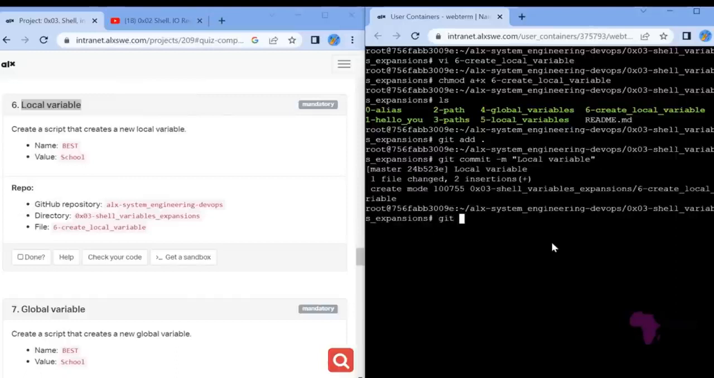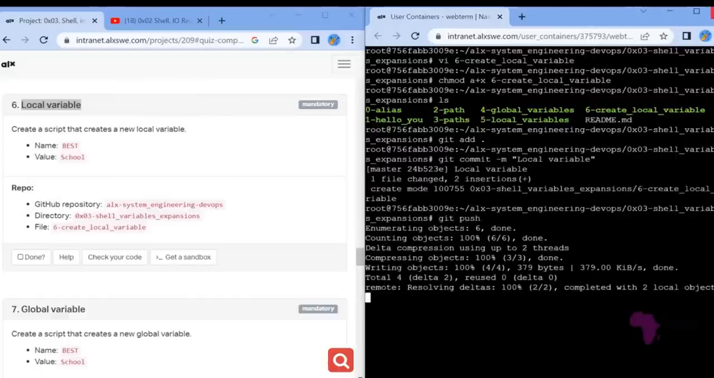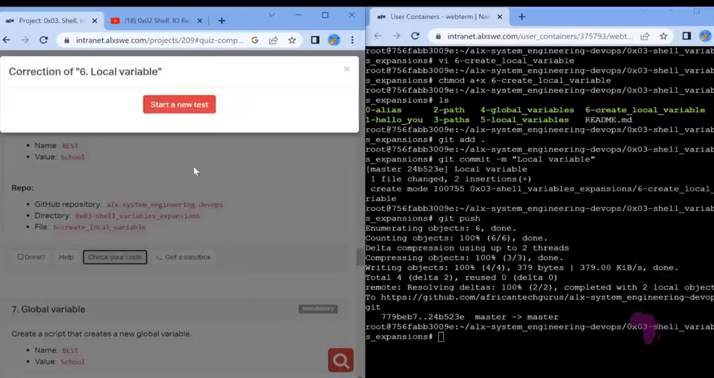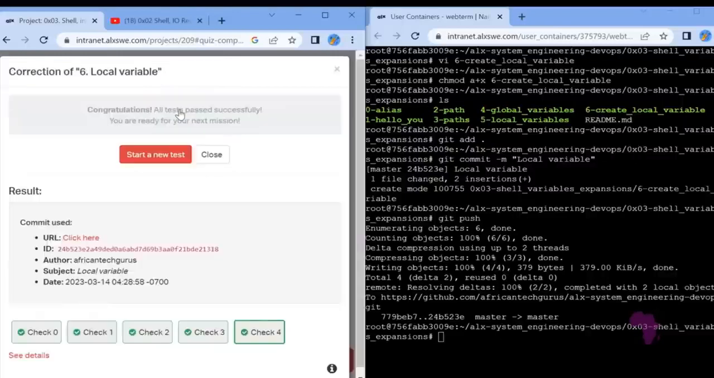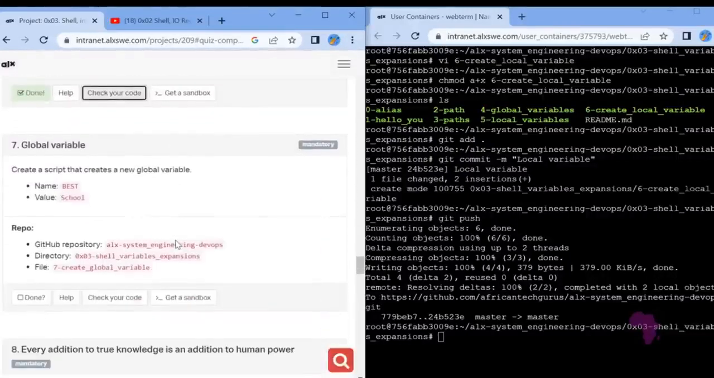Then git push. Now we are pushing to our GitHub, and then we check our code. We are checking our code. That is how our code comes in. Now let's go to the next one. Vi, then the name.